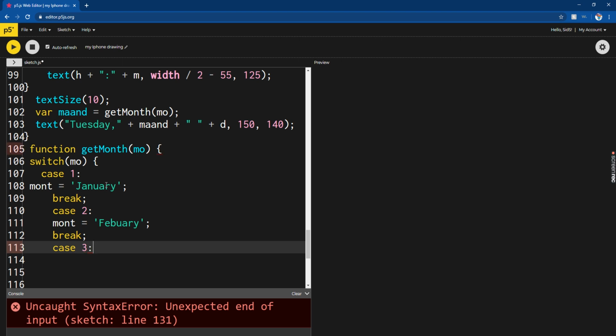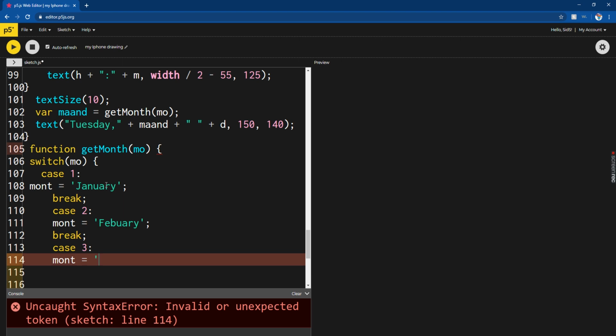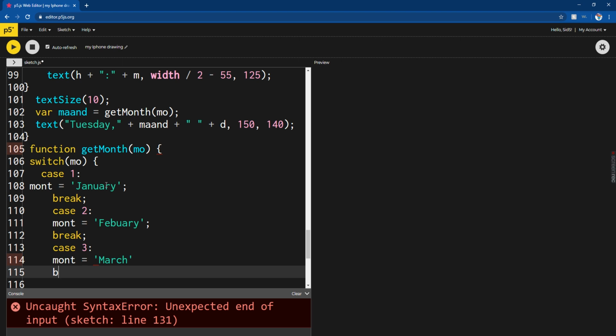Case 3, and then month equals, I think we'll just repeat it. So January, February, March, and then break. And it's like a pattern, I guess. Is it? Let me check. Yeah, it's a pattern. And then it actually goes on. It just goes on. Let's do it now. Let's keep going.